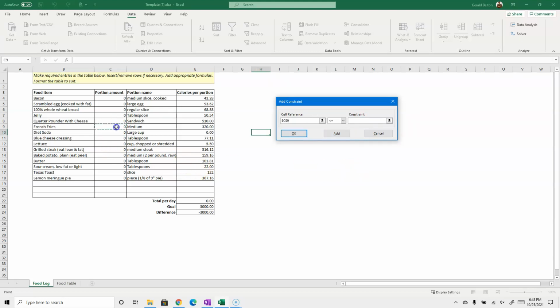And then French fries, less than or equal to 1. I can do without them. And then diet soda, it really doesn't matter because it's 0 calories anyway. I can have all of it I want. I shouldn't have even put it in here probably.